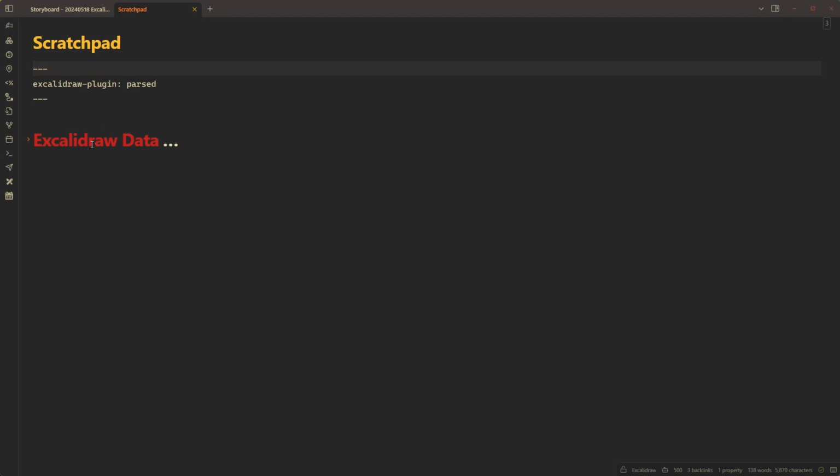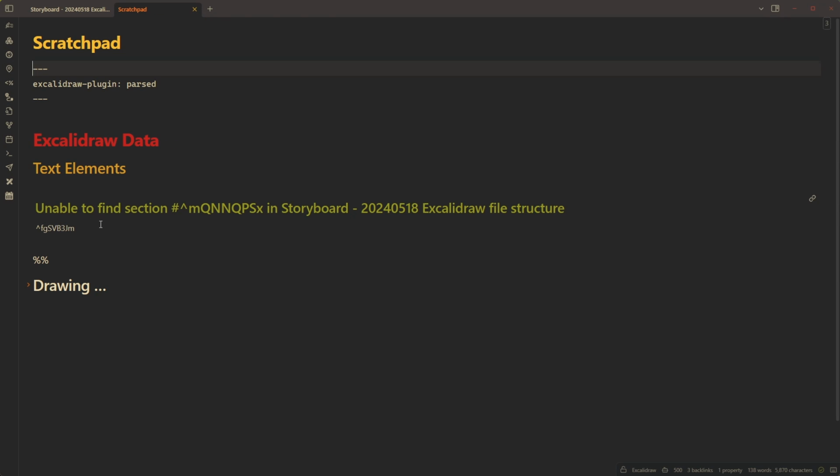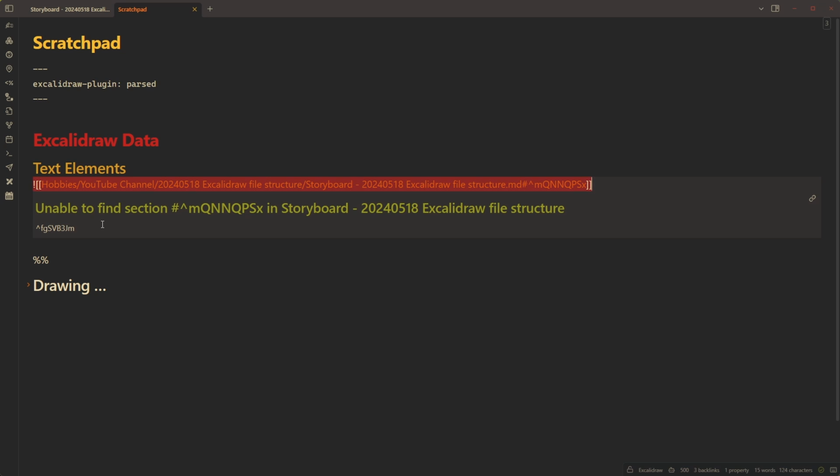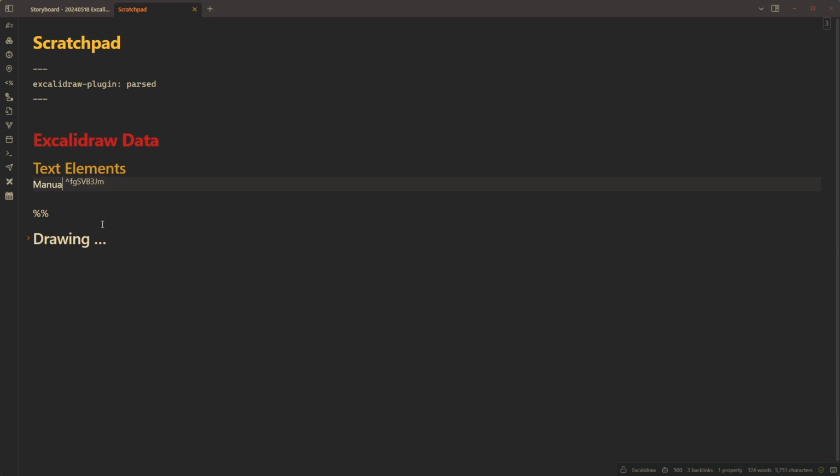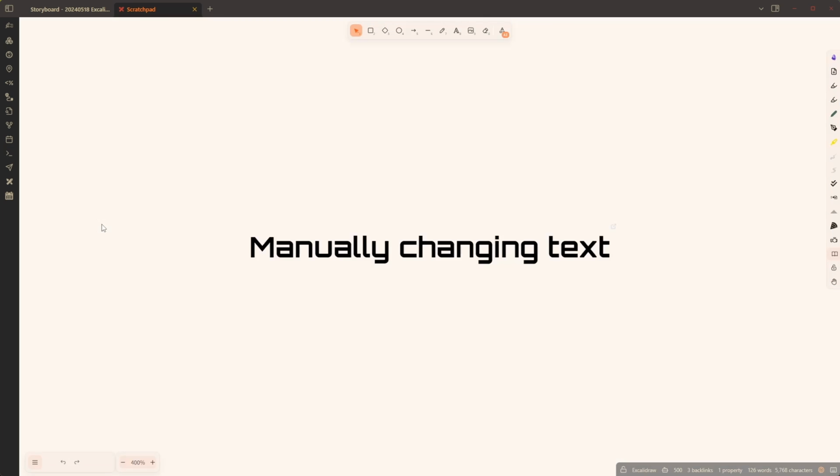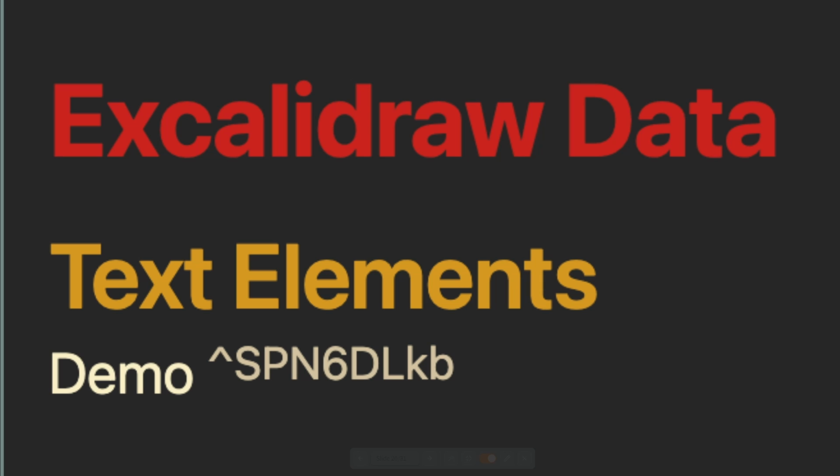Sometimes it is quicker to modify text in text elements in Markdown view rather than on the drawing. Modifications in the text elements section will take precedence over the drawing JSON. All you need to pay attention to is to leave the block references at the end of the lines intact.